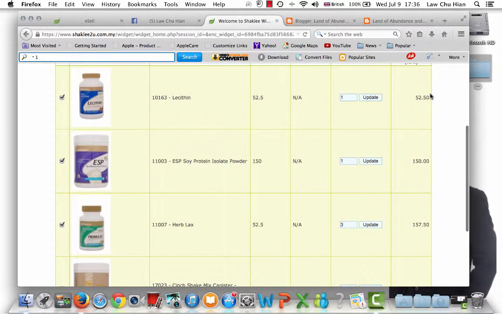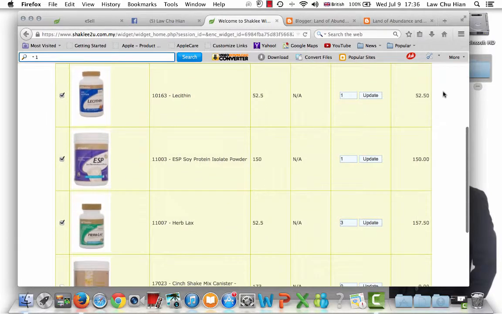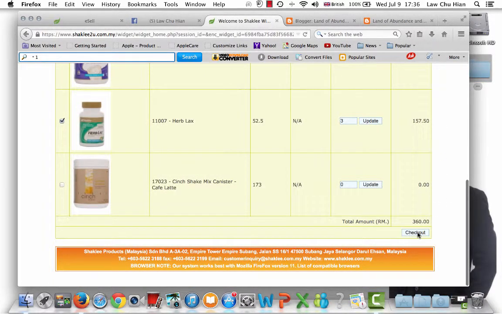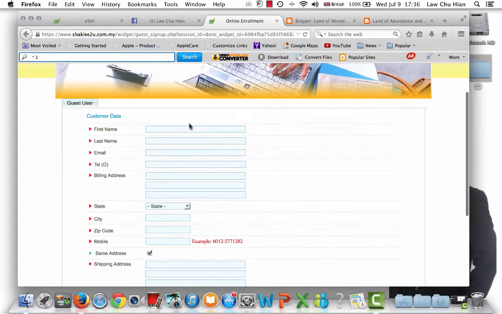All the prices that we see here are consumer prices. And remember, the consumer price is the price for non-members. After they have chosen the quantity and the products that they want, they click checkout. When they click checkout, they will come to this site.